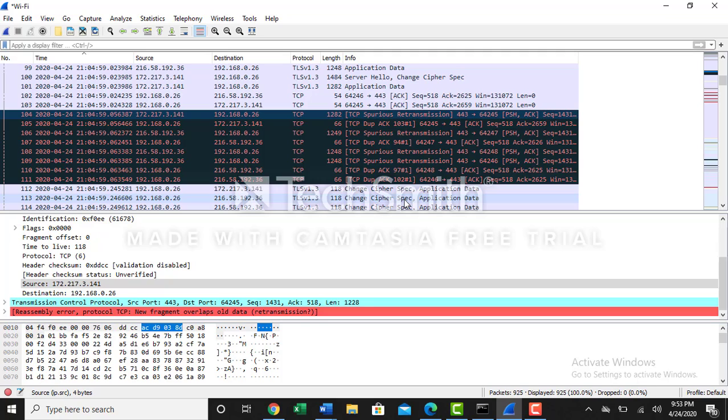So this is just some of the general functionalities of Wireshark, and I hope I've piqued your interest in traffic analysis and the methods of intrusion detection.